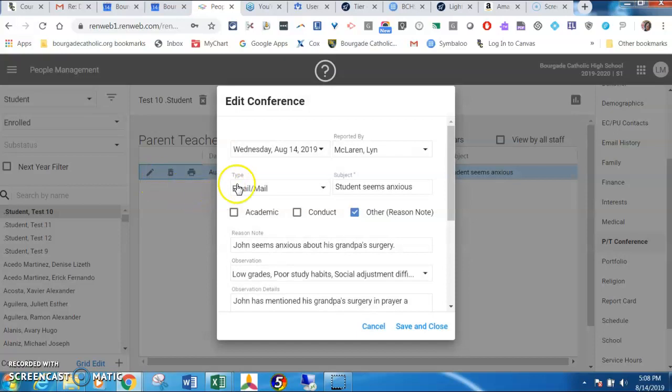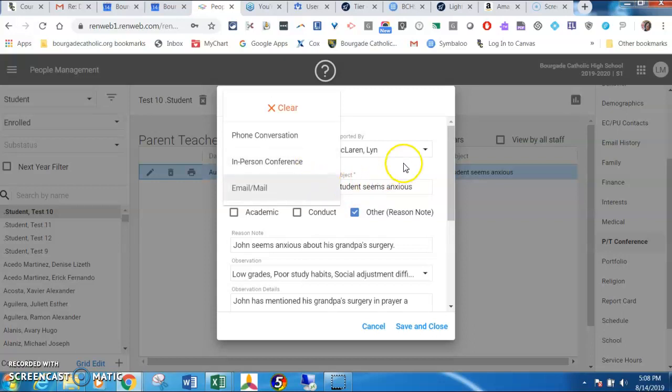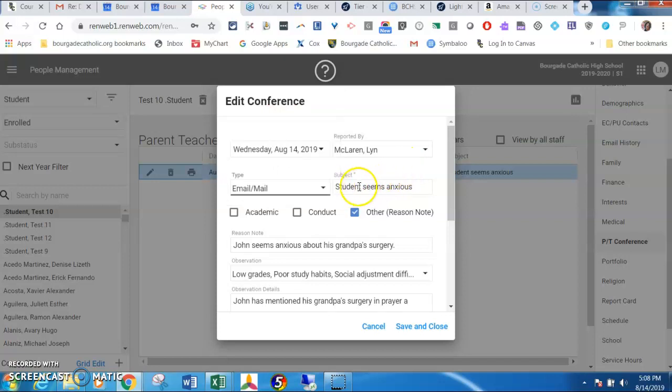So this is what the details of the form look like. The date, reported by, which will default to yourself, the type of conference, and our choices are phone, in-person conference, or email. This one is an email conference. And then you need to give your entry a subject.